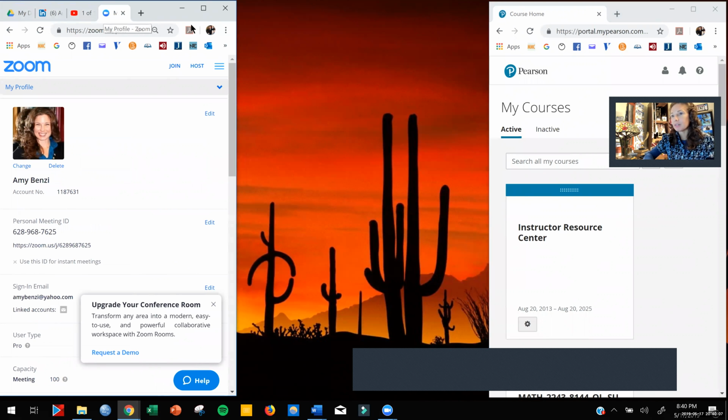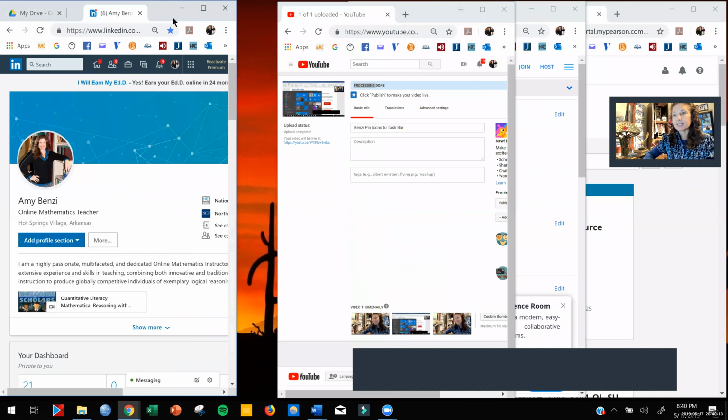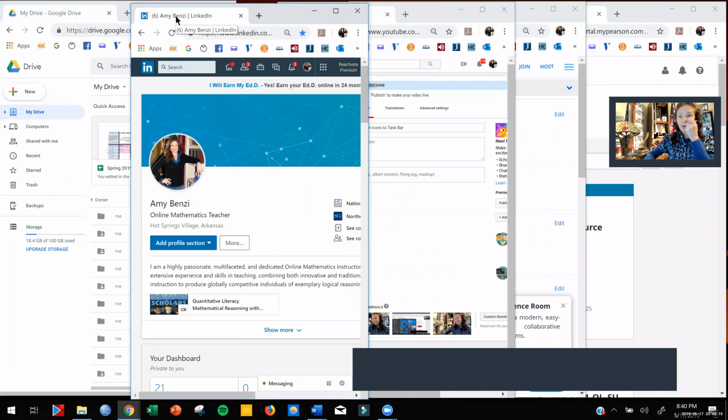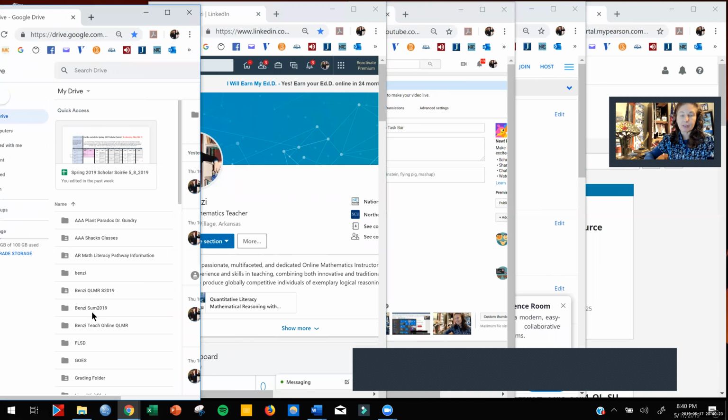There's my Zoom account, my YouTube account, and my LinkedIn account. All right, so now, oh, and also make sure that your Google Drive is showing your folder, whatever folder. I have a whole bunch of folders here, but yours should show the folder for this class. I do need to see that to give the credit for it.